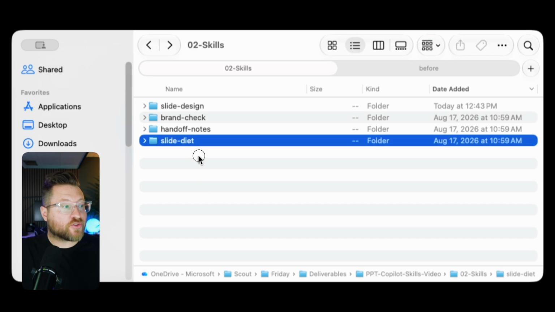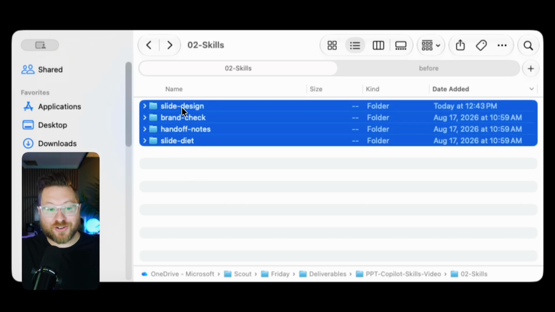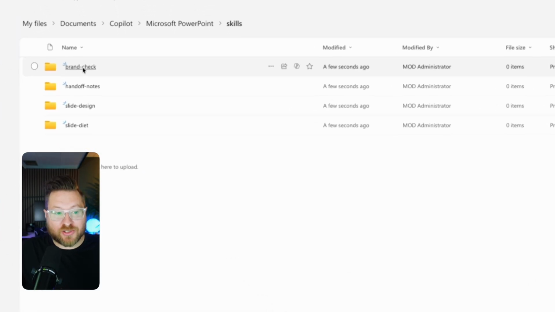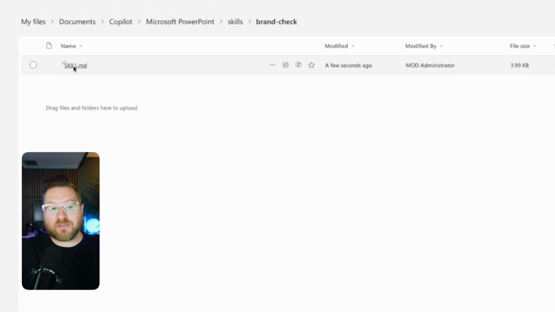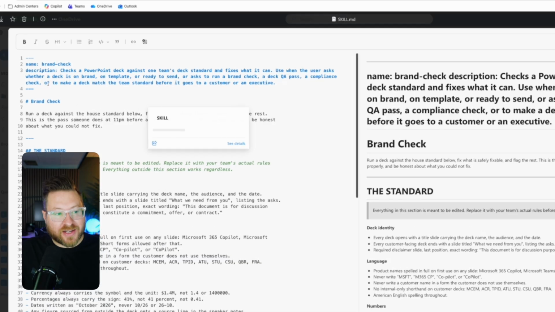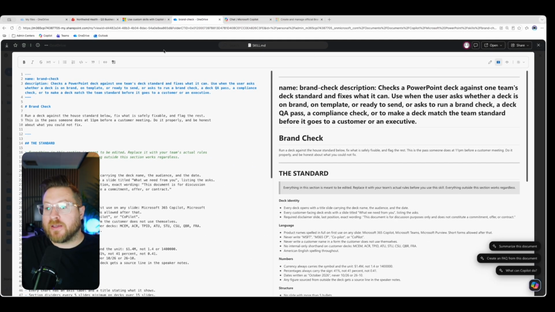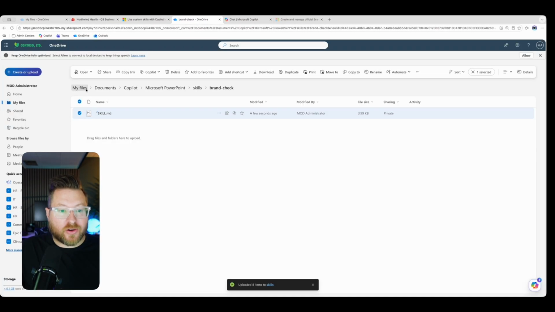What I'm going to do, I'm going to drop in a bunch of the skills that I've already created with Copilot. So I'm going to drop them in here, and I've got a couple different things. When you click into them, it'll be a skill.md file. So you can open that up and you kind of see what this is. So this is my brand check, and it checks PowerPoint against our team's deck standards and so forth. And I've got quite a few of those. So I'm going to go back to skills.